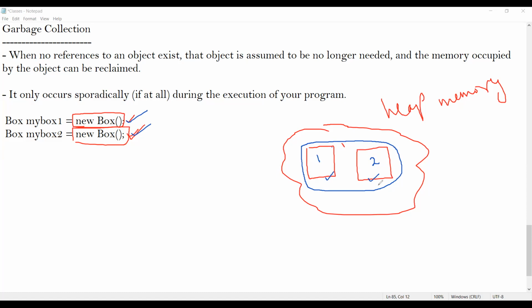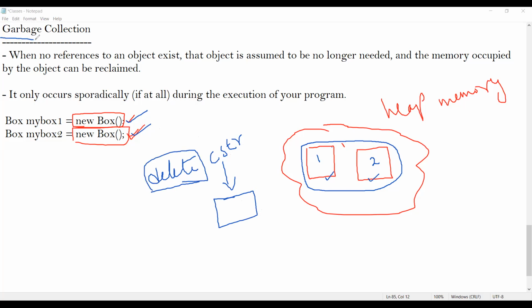Now, in Java, how can memory be reclaimed? With respect to C++, we have used a keyword called delete, delete CSTR. What is CSTR? CSTR is a pointer which is pointing to dynamically allocated memory. That's what you are seeing. In C++, we use the keyword delete in order to reclaim the memory that has been allocated for your object. Whereas in Java, there is no delete keyword. But in Java, there's a concept called garbage collection.